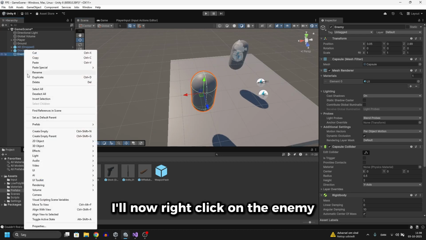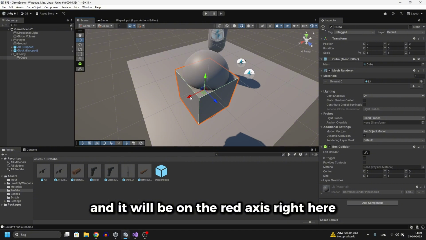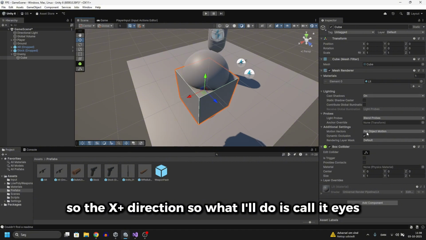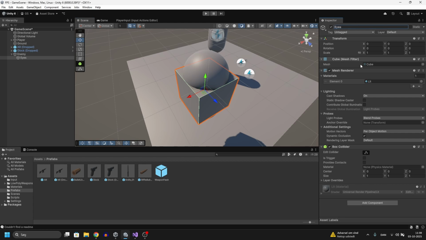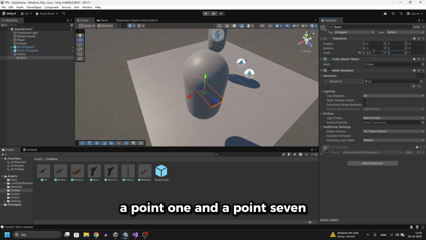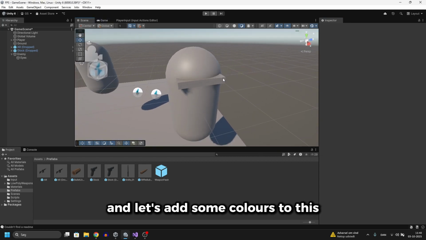I'll now right click on the enemy, go to 3D object and choose a cube. So I'll create some eyes for the enemy and it will be on the red axis right here. So in this direction, so the X plus direction. So what I'll do is call it eyes. I'll remove the box collider. Then I'll set the scale to 0.3, 0.1 and 0.7 and I'll move it over here and a bit up like that. So now we have some eyes right here and let's add some colors to this.